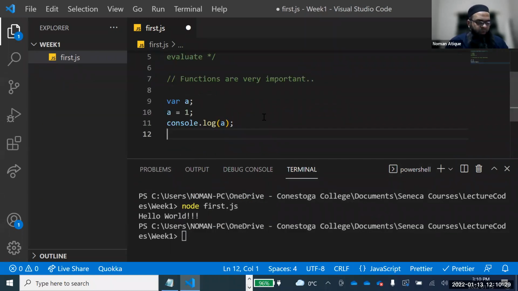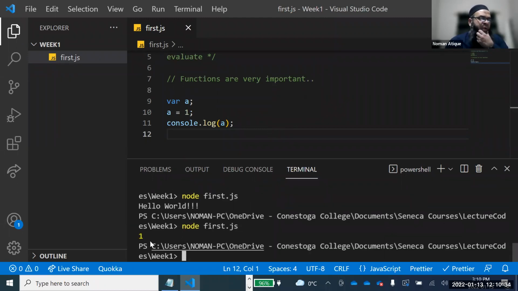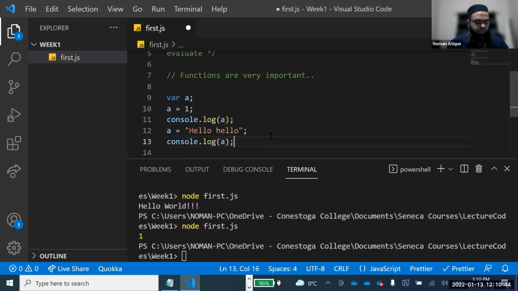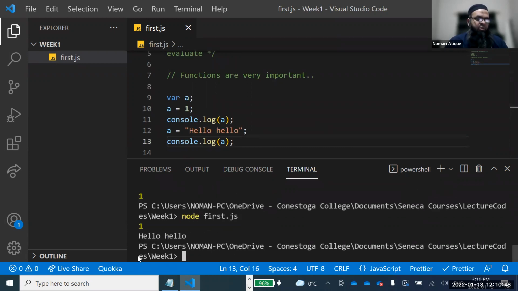You say var a equal to 1, so we can use this var, and now if I run this file, I get 1. Now in this same a, I can store something like this, "Hello", and I can console this one as well. Control C, Control V, and now if you see my output, you see 1 and hello. So a can store anything.